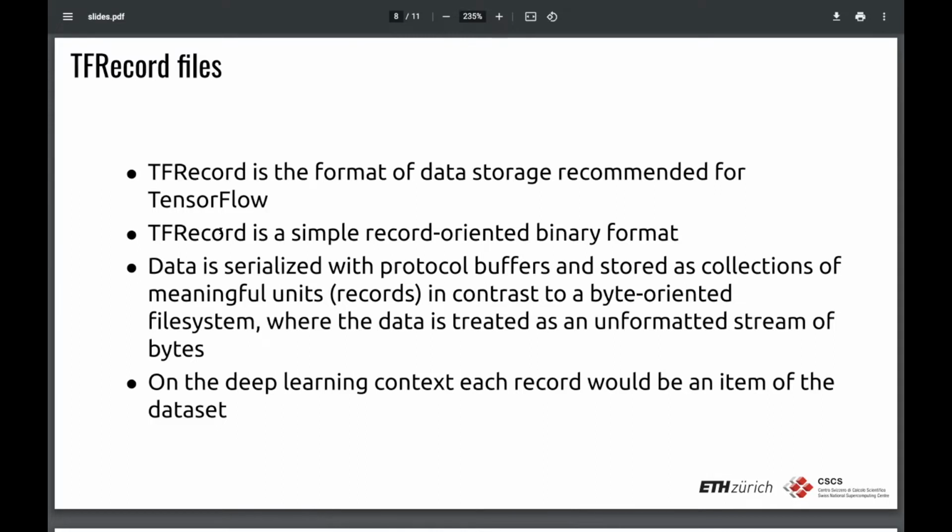In TF records, these kinds of JSON-like dictionaries are not JSON. They are something called protocol buffer, which also comes from Google. But you can imagine that it is very similar to JSON. It's like blocks of units of data, and that's why it's called record oriented.